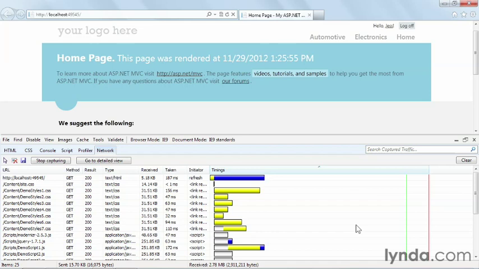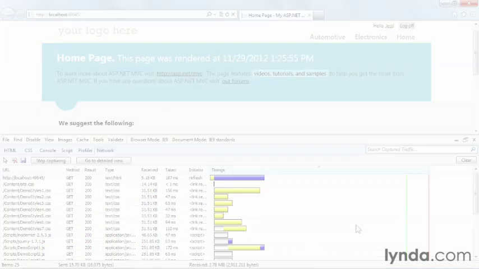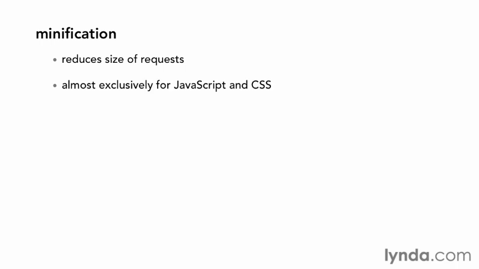Before I show you how to implement bundling in your site, let's first talk about the other technique called minification, since these techniques really go hand in hand. While bundling is the technique of combining files together to reduce the number of requests, minification is the technique of reducing the size of each of those requests. In other words, bundling concentrates on reducing those gray and yellow areas in the network tool, while minification concentrates on reducing the blue areas.